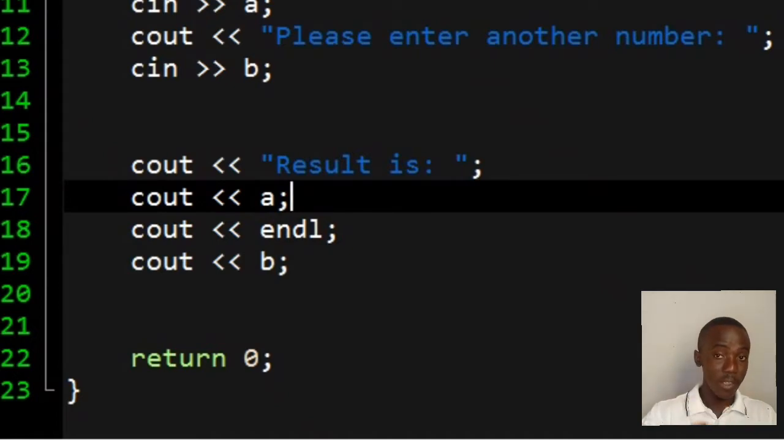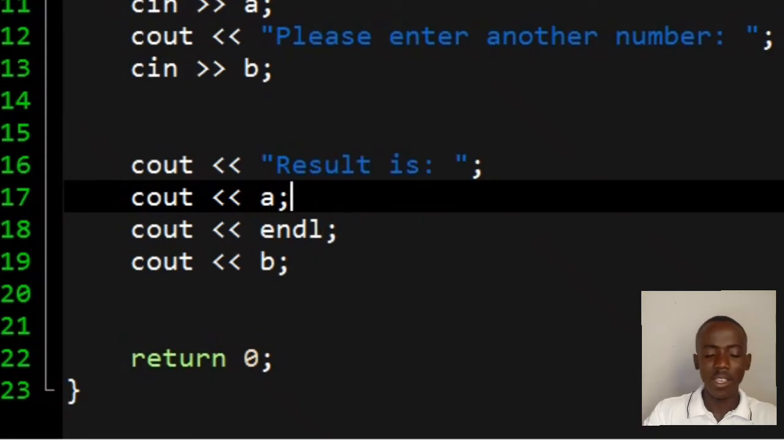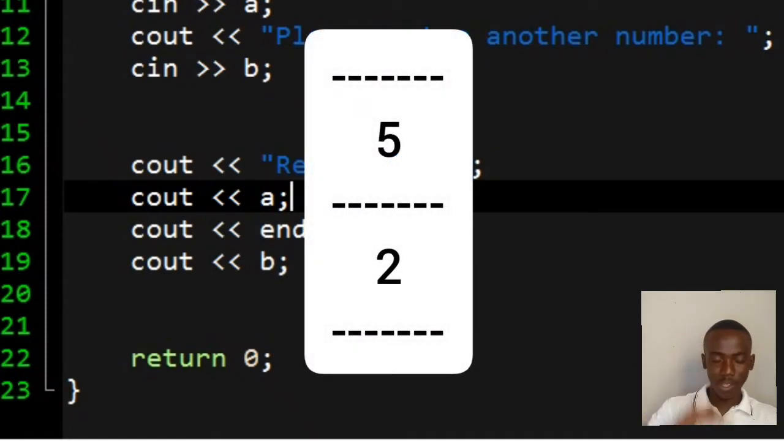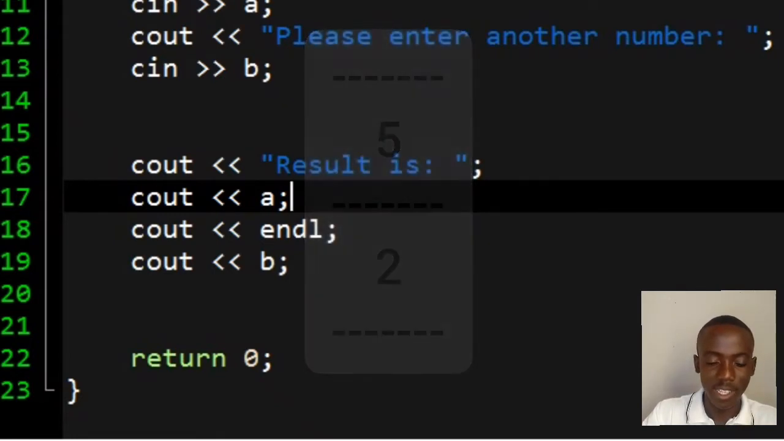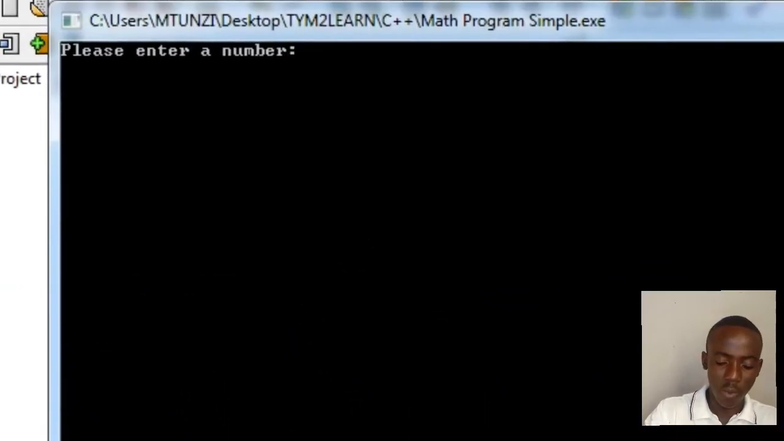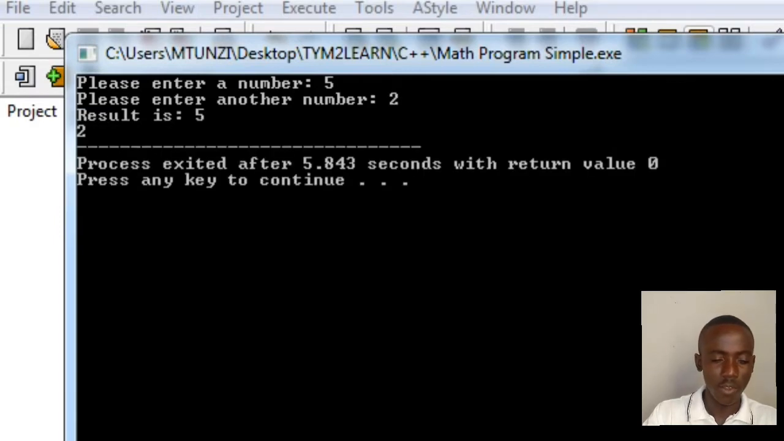So endl means that it is ending the A line. First of all, it's going to print out the result of A, right? Then we have to end the line, go to the next line. Then after doing that, it is going to display the other result. So if we say 5 and we say 2, it's going to just display 5 and 2. Let's just run it again. So we enter 5, enter another number, we enter 2. As you can see, the result is 5, then 2.